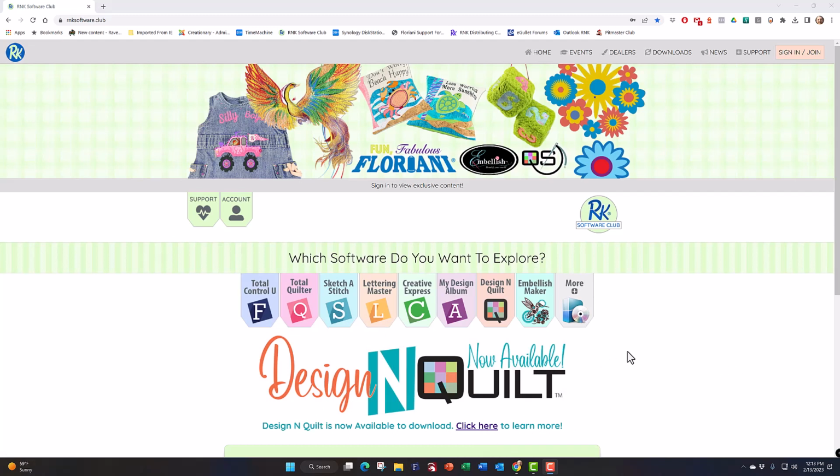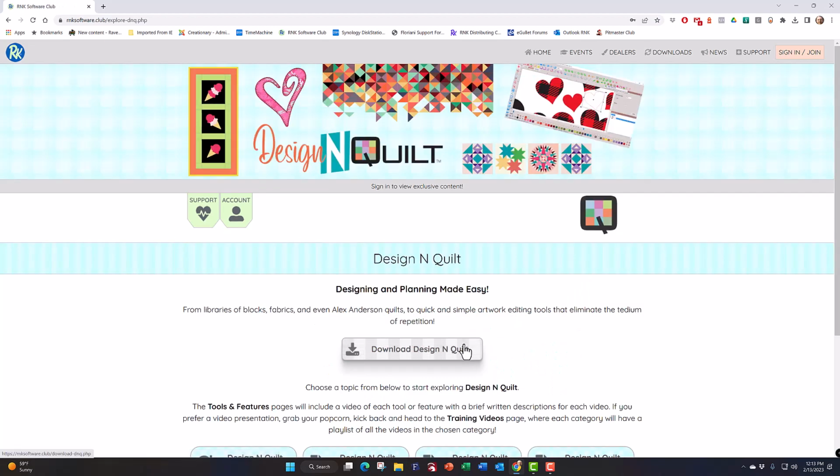But if this goes away and they're promoting something else, there's a tab right here called Design and Quilt, and if we click on that, you will see there's a button right here called Download Design and Quilt, and you can go ahead and click that and download it, and then you can go ahead and install it once it downloads. If you don't already own it, you will of course not have a serial number to register it, but that's okay. It will work forever in demo mode, and demo mode works just like the regular program. The only thing it won't do is allow you to save anything. So it's great to play with, but you can't save anything.